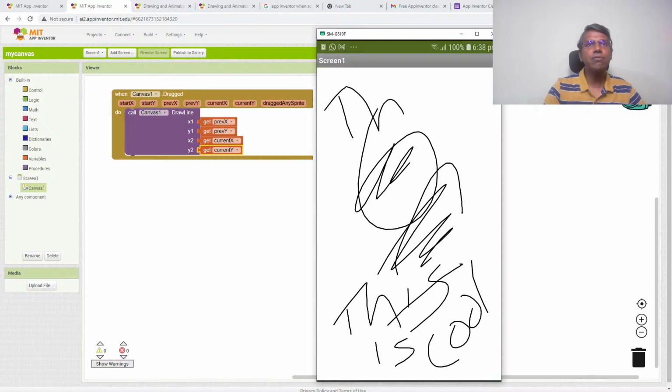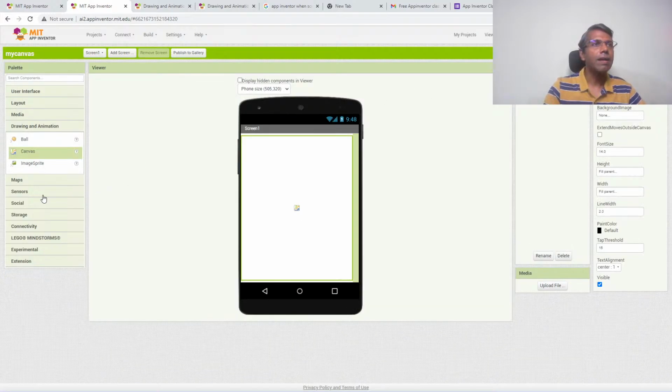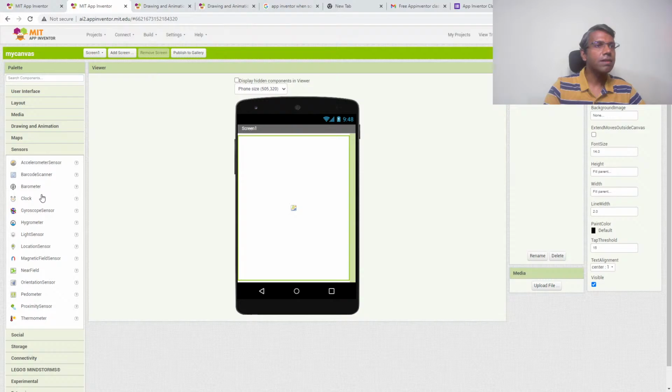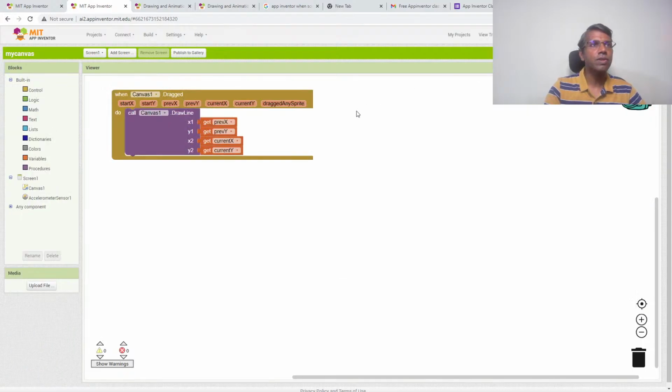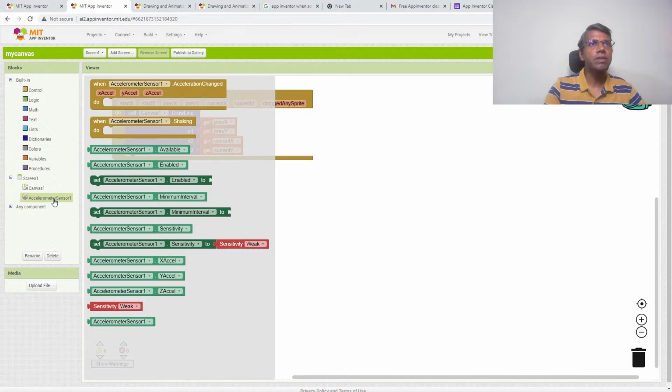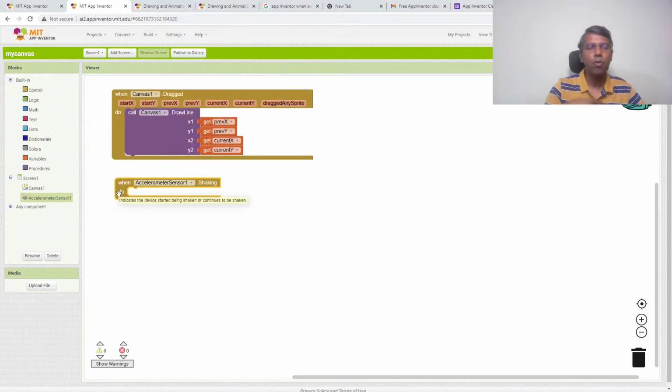To understand the phone shaking, we need to have the accelerometer. Okay, so let's go to the designer, and in the sensor there is the accelerometer. So I'm going to drag the accelerometer sensor here. Okay, and if I go to the blocks, I say when the accelerometer is shaking, I want to clear that drawing, whatever I had drawn.